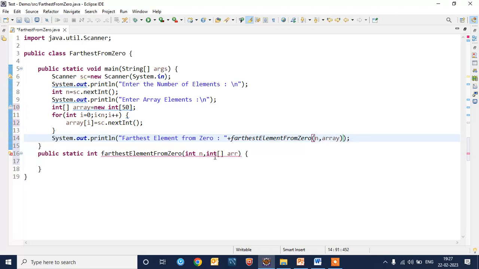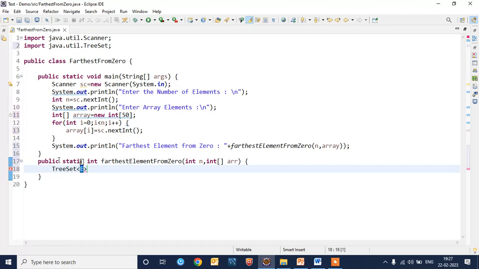Now we'll solve this problem. It is expecting a return statement, so we'll write the main logic here. This logic is very important. So first of all I need a TreeSet. TreeSet we generally create with Integer, so I will create it with Integer. Consider my TreeSet name will be ts is equal to new TreeSet.